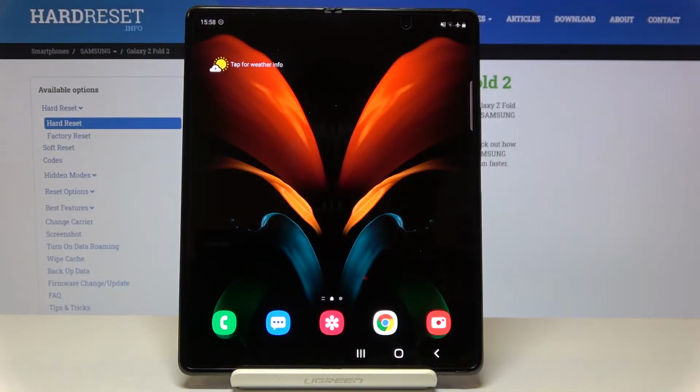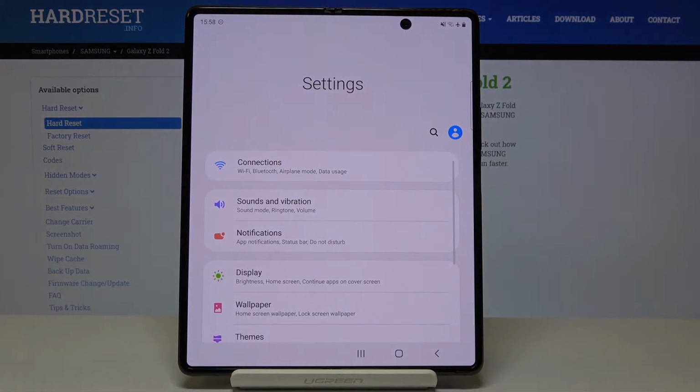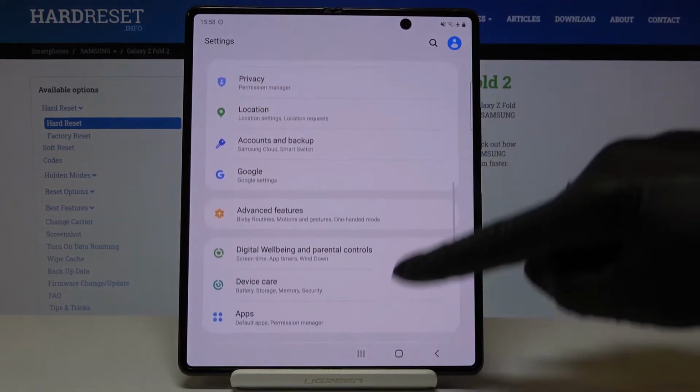In front of me, Samsung Galaxy Z Fold 2, and let me show you how to activate developer mode on the following device. So first of all, you have to open the list of all apps, then find and select Settings, and now scroll down to the very bottom of the list.